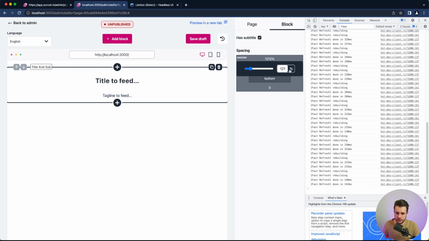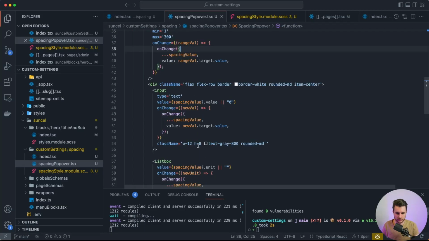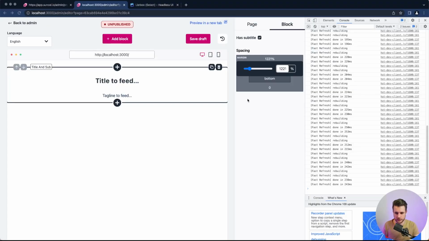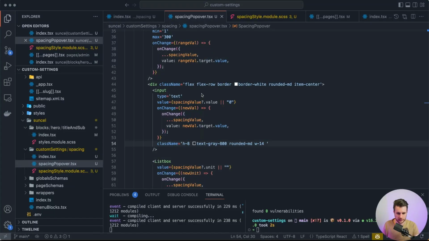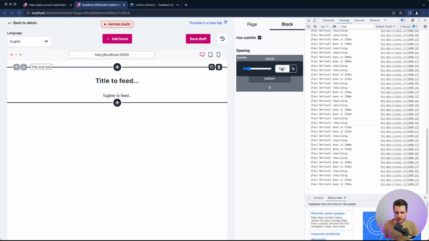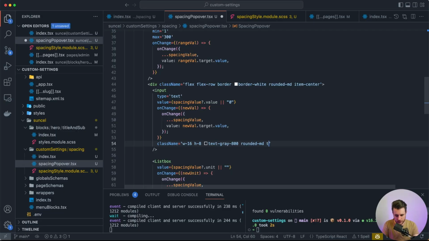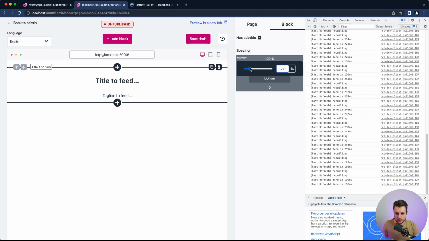And if you click on the unit, we can change the unit. Okay. Maybe let's do it a bit bigger. Okay. And area text. Yes. So if we update the slider, we change the value, we can edit manually, we can change the unit.